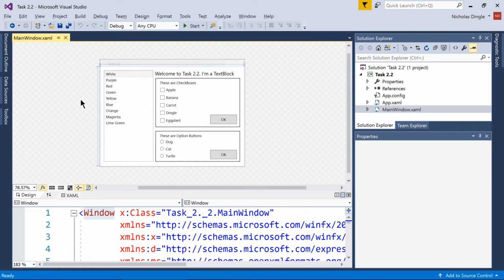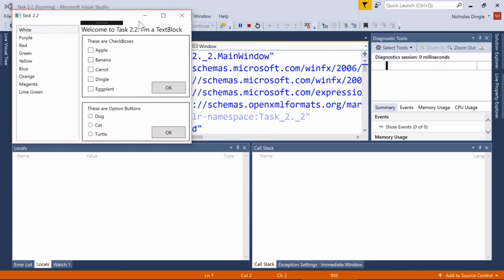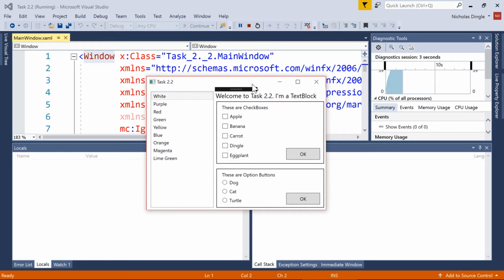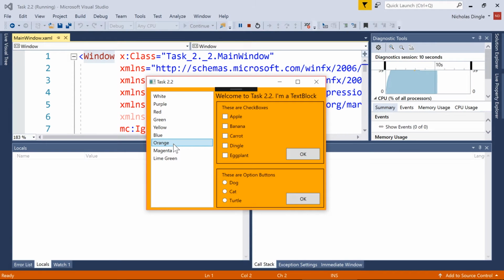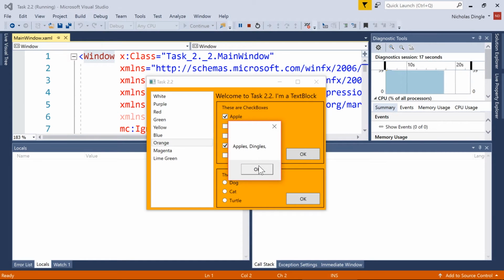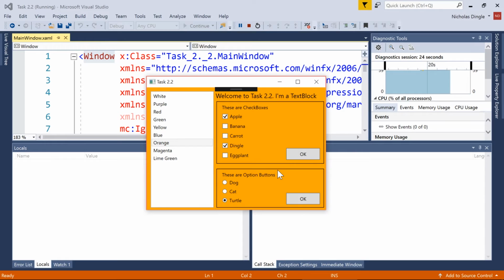Now, this is a WPF program that I have developed for my Year 11 students. They have to reproduce this program in its entirety. And it uses a number of different controls. Every object that you can interact with is called a control. So we have on the side a list box that when I click on, it changes the color of the form. I like orange. Over here, we have check boxes that I can tick off. And when I press OK, it tells me which ones I've ticked. And then we've got option buttons, also known as radio buttons, that you can click on one at a time and interact with. Like that.